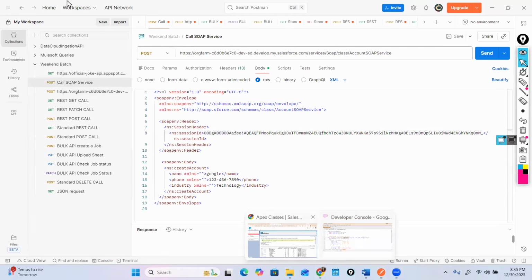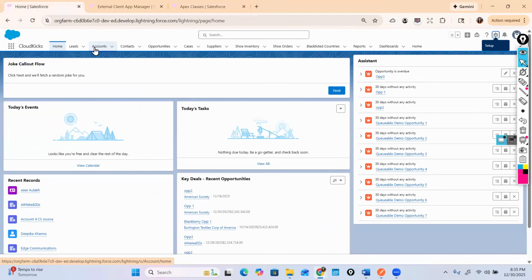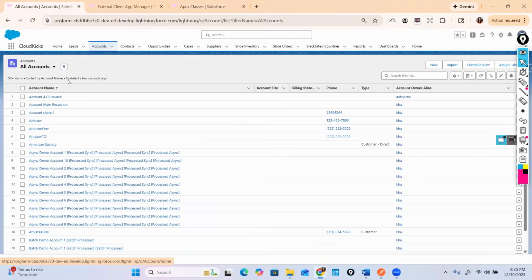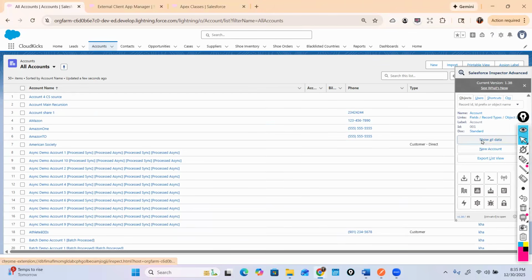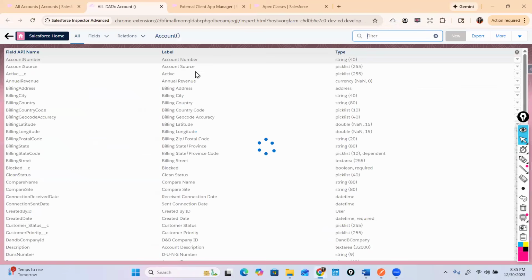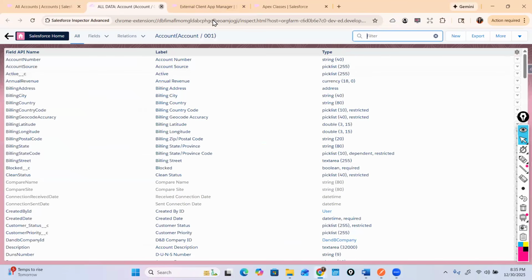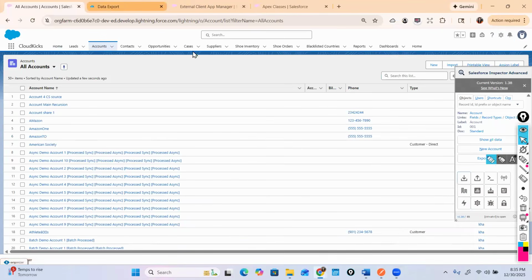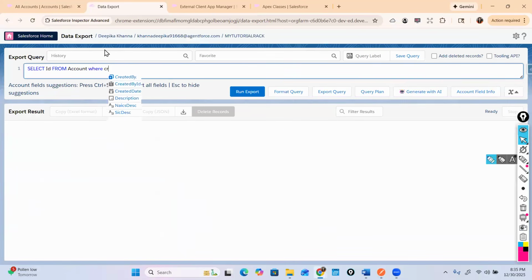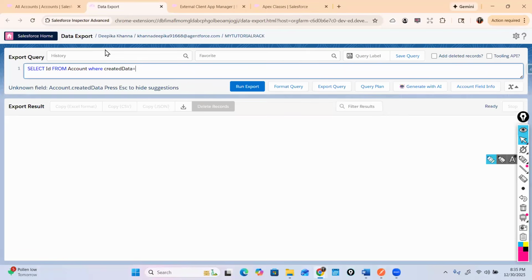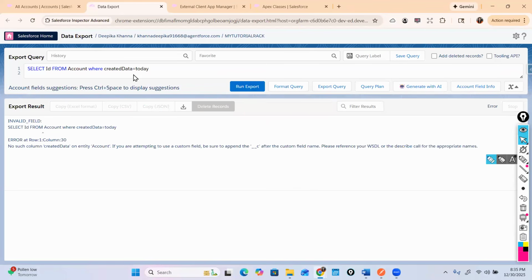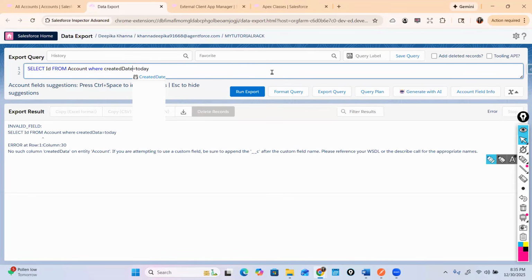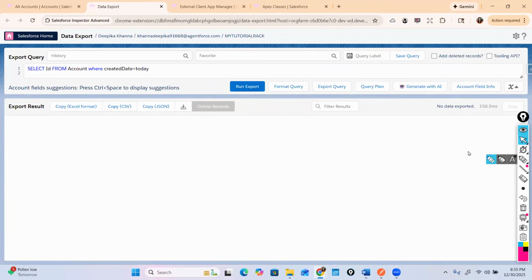Okay, so this is my method. And then here, I'm going to go ahead and see how many account records I currently have. And you can see here, if I run this query to see how many records, where created date is equal to today, and run export, okay, so no data today.